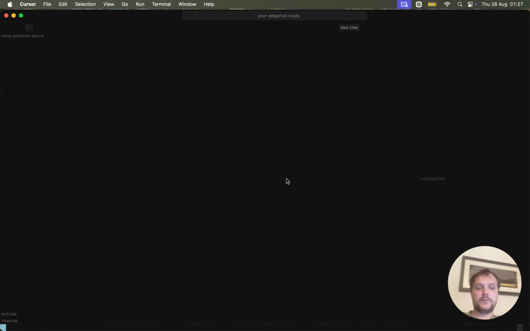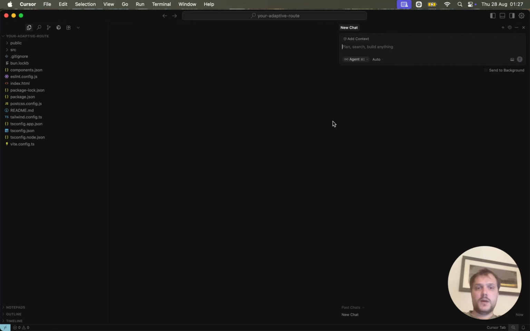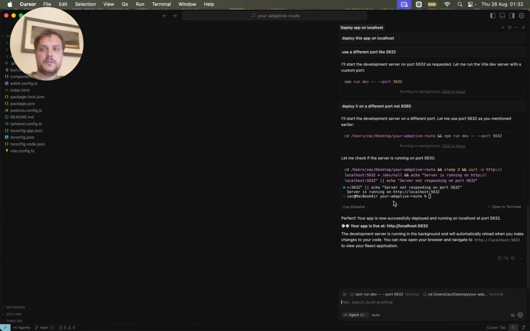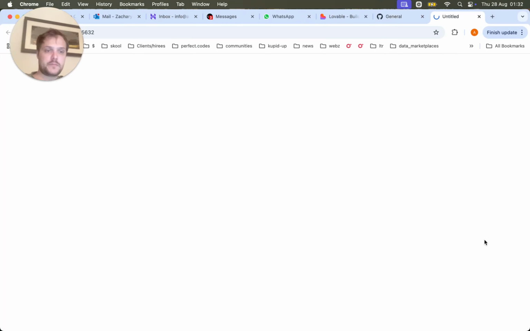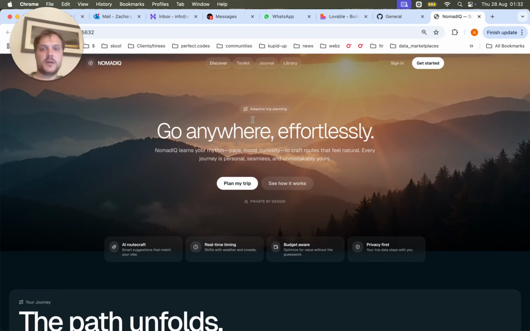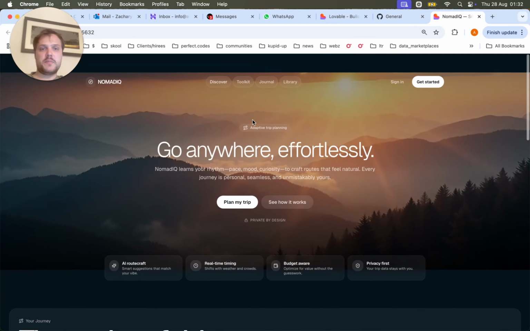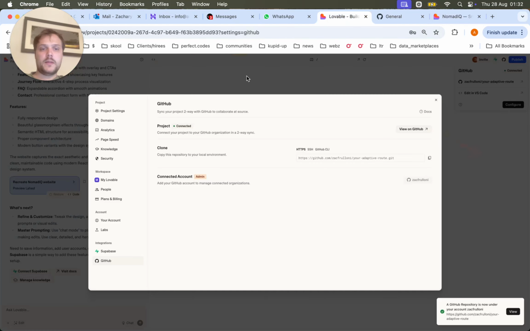So let's just open our GitHub repository right now. And what we'll do next is we'll just deploy the website locally so we can visualize it. So let's just prompt this, deploy this app on localhost. Okay, it looks like it's deployed the app from Cursor to our browser. So it's deployed in this URL here. So if you just Command and click, it will open this up in our browser. And this is the exact same app we have inside our Lovable project.